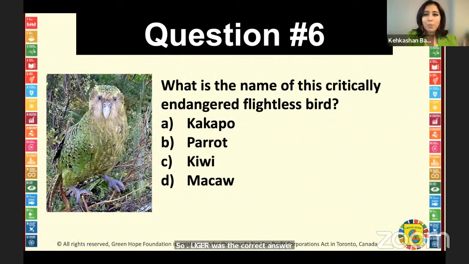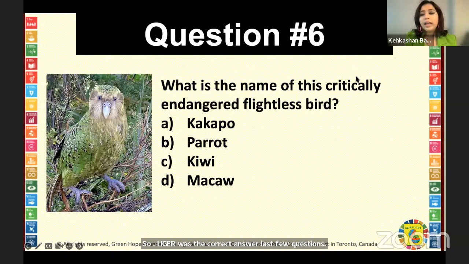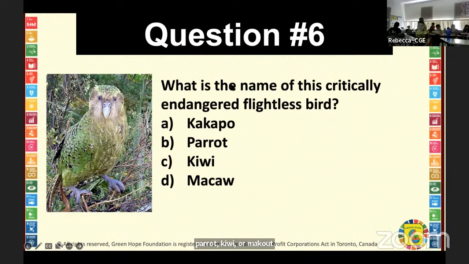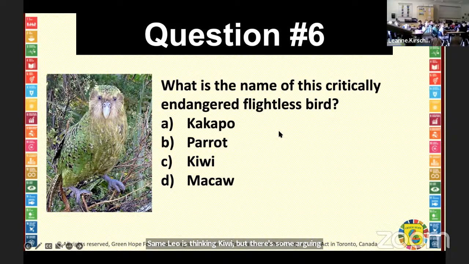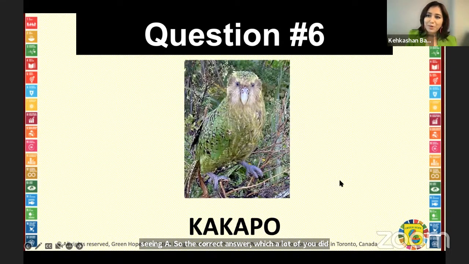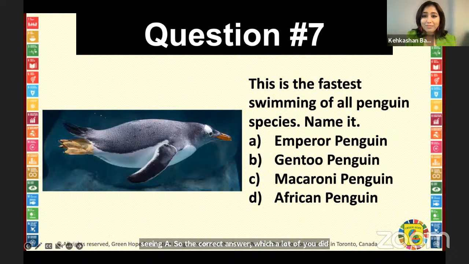Last few questions. What is the name of this critically endangered flightless bird? It's found in New Zealand. Is it a kakapo? Is it a parrot, kiwi, or macaw? Someone is thinking kiwi, but there's some arguing. I see some answers in the chat that are C, A, D, A. There's a lot of unknown. All right. I can give you the answer. And another one saying A. So the correct answer, which a lot of you did get, is kakapo. So really good job.